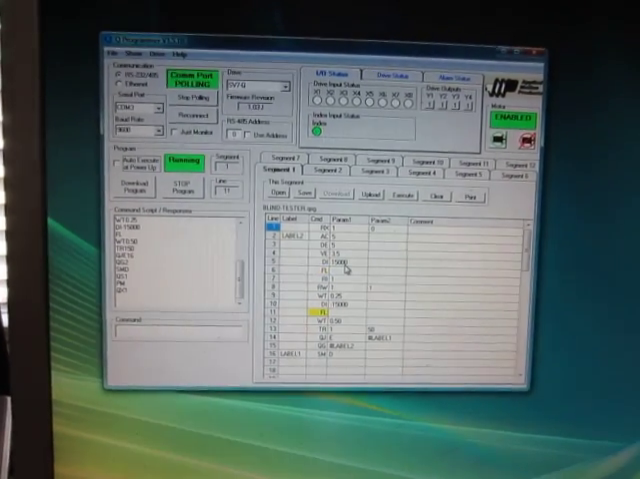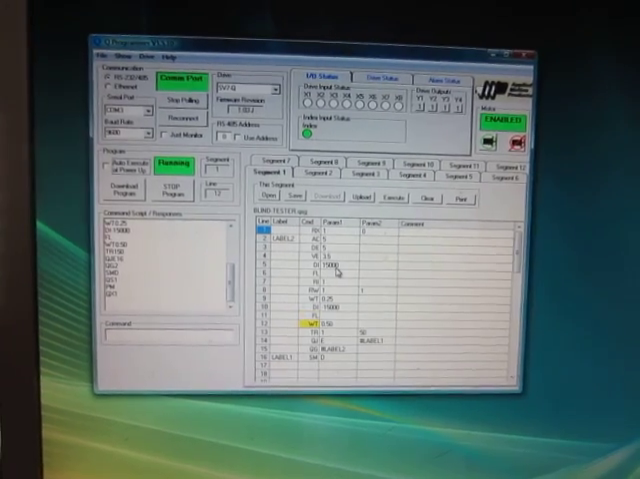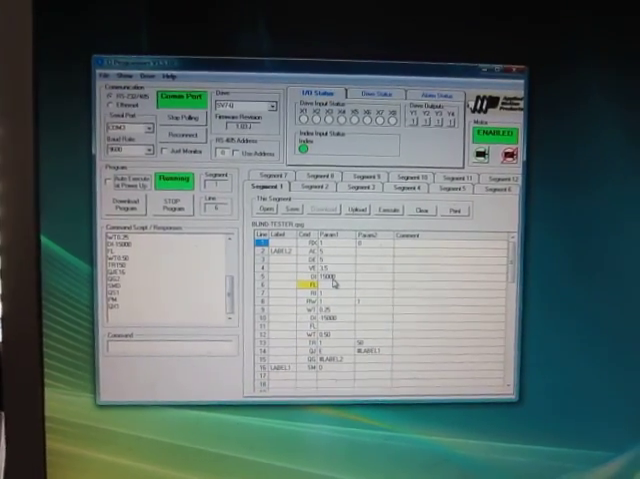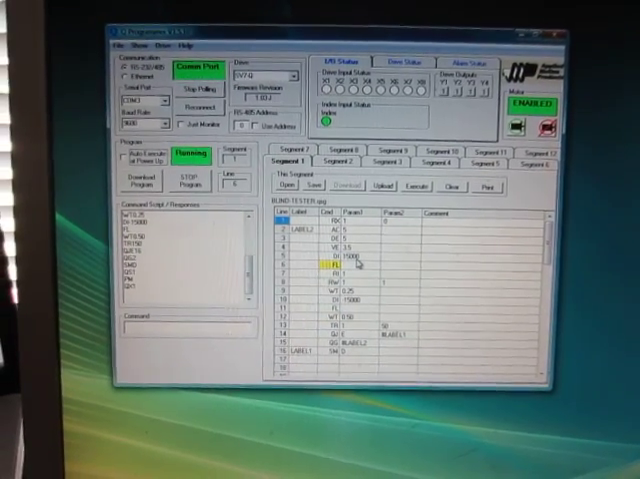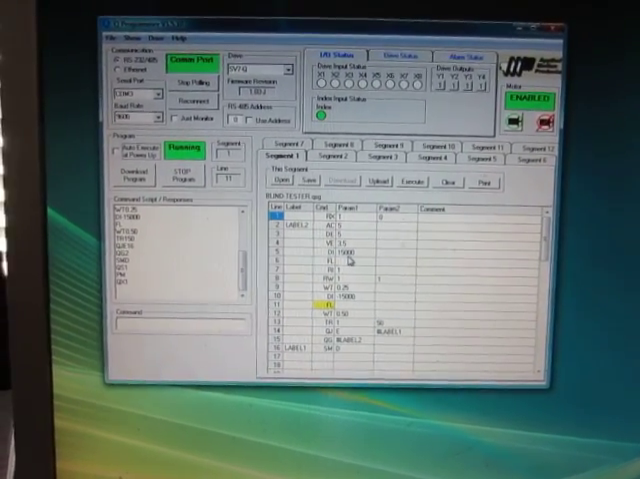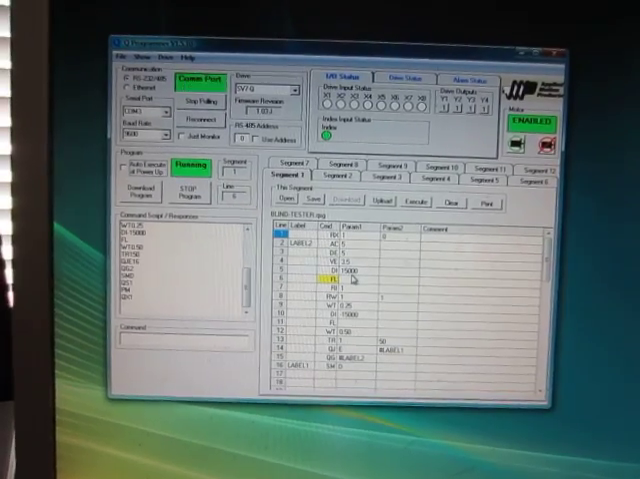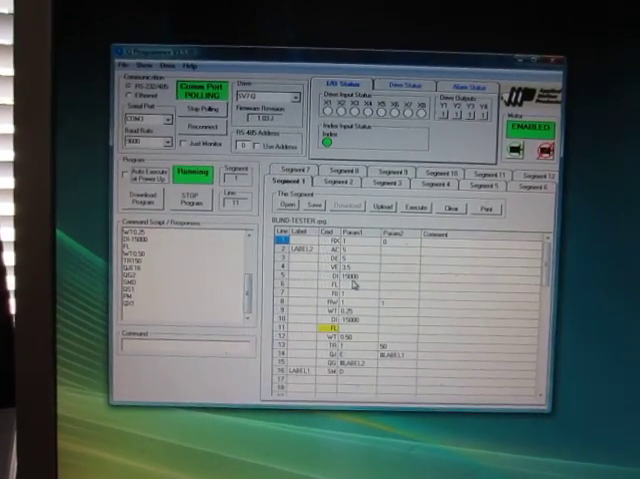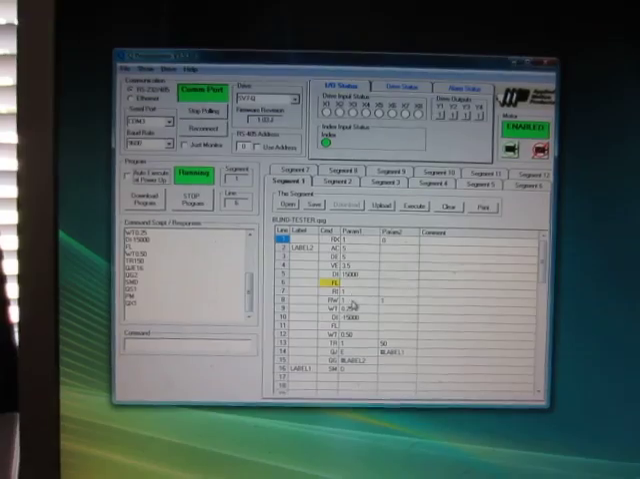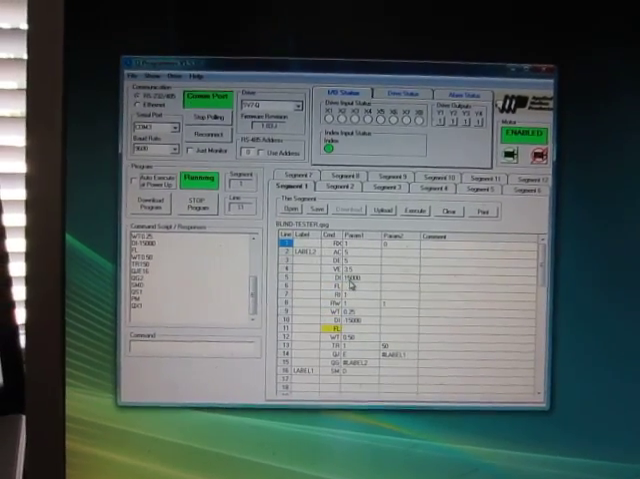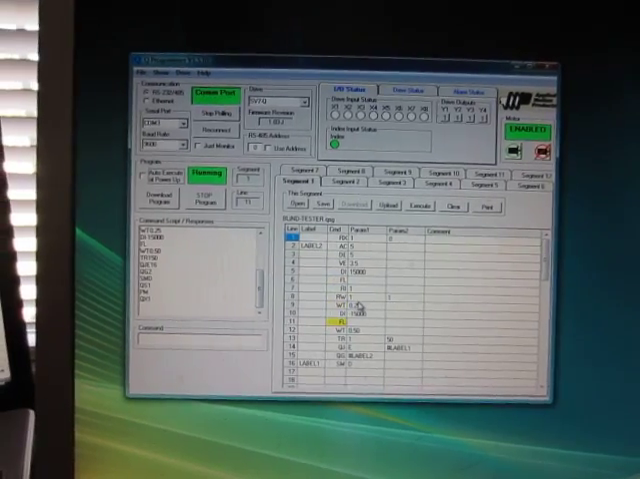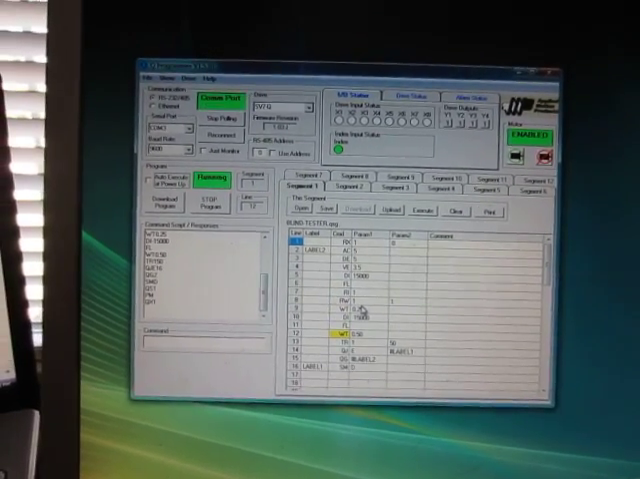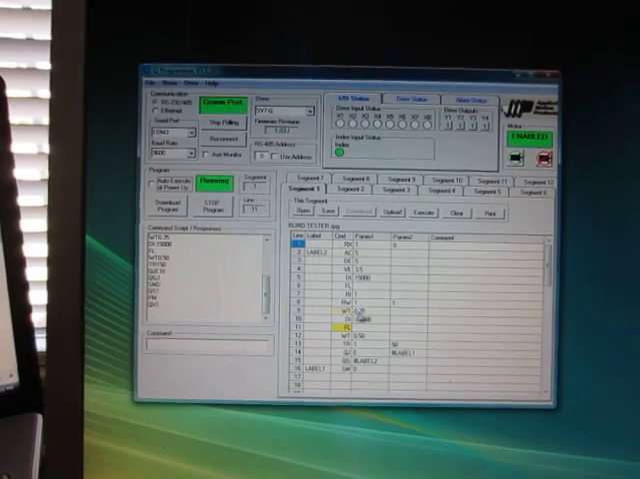This is our distance. Distance is 15,000. The way that this works is it uses the number of steps in the motor, and there's 4,000 steps per revolution. So right now it's doing 15,000 steps, or just under 4 revolutions, 3 3/4. And so this is our distance, or how far it's going to go each time it turns a certain direction.